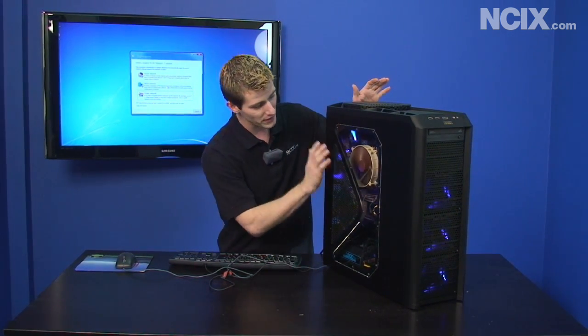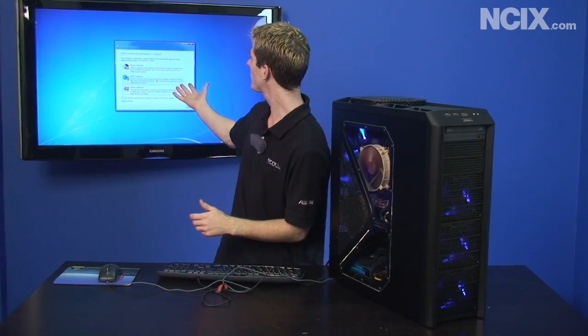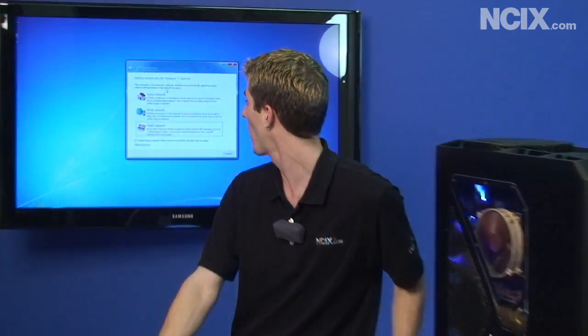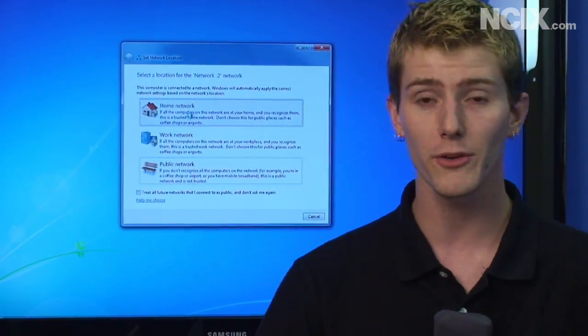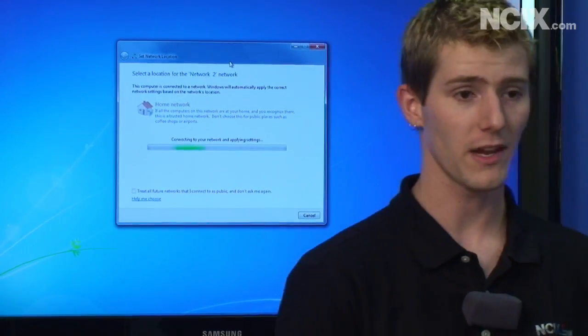I've gone and peeled off the sticker that was over the window, and I've also flicked the power switch at the back and turned it on for the first time. So you can see that it gives us a selection for which network we're on. So if you're going to be installing this computer at home, you're going to click that you want the home network. Alright, so it'll connect to the network, apply your settings.